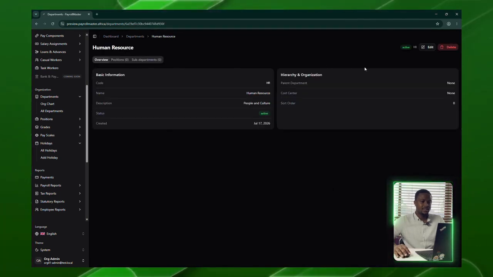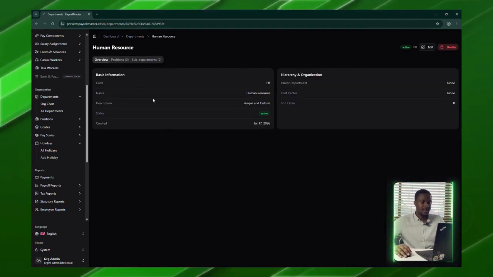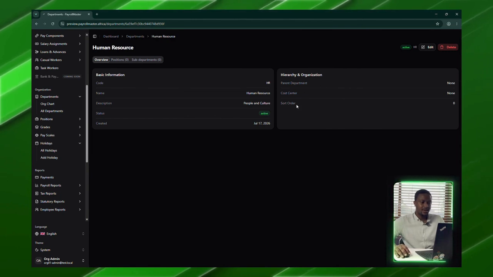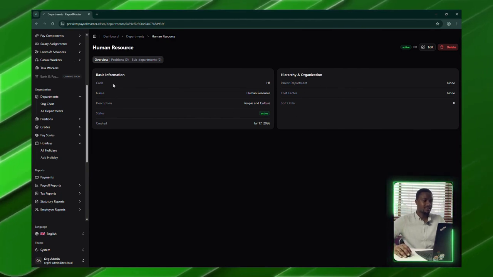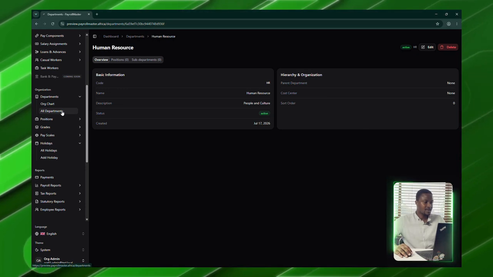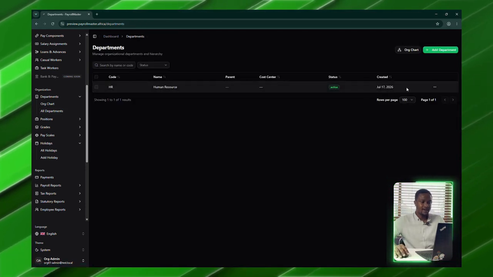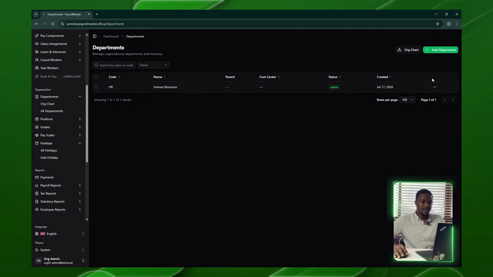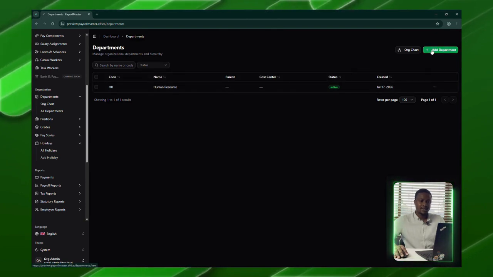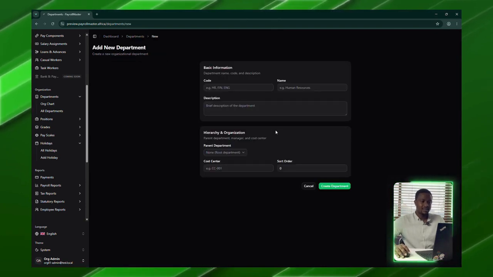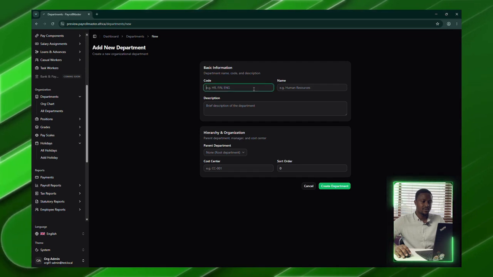So once we've created this department, you can see the code, the name, the description you've given, and whether it's a parent department or not. So when I go back to all departments, I can see I've added this. So let's create a new department, but have it as a sub-department for human resources.